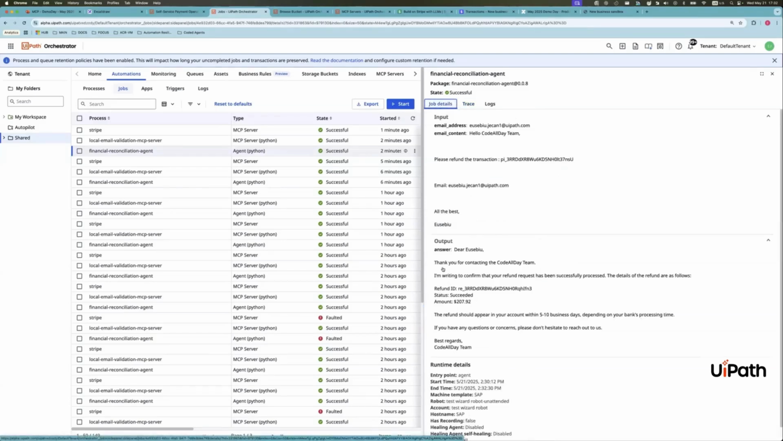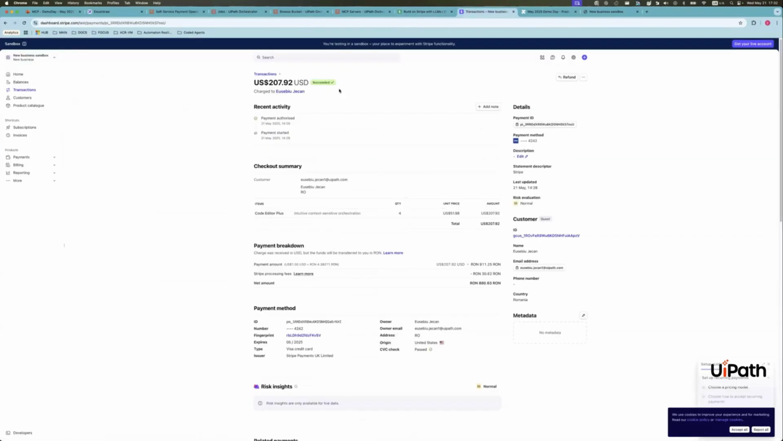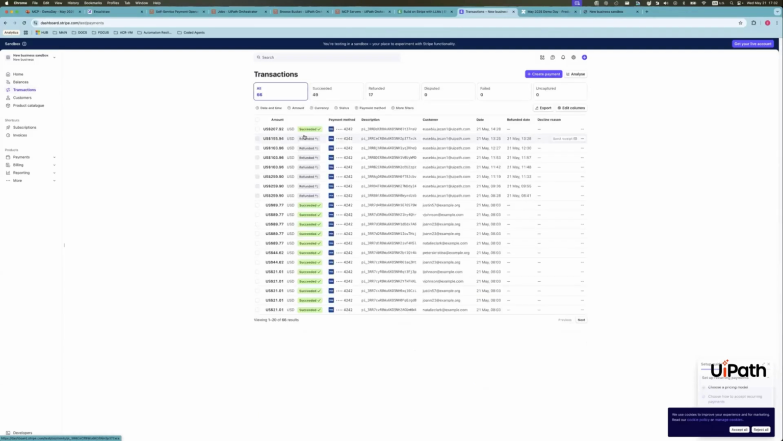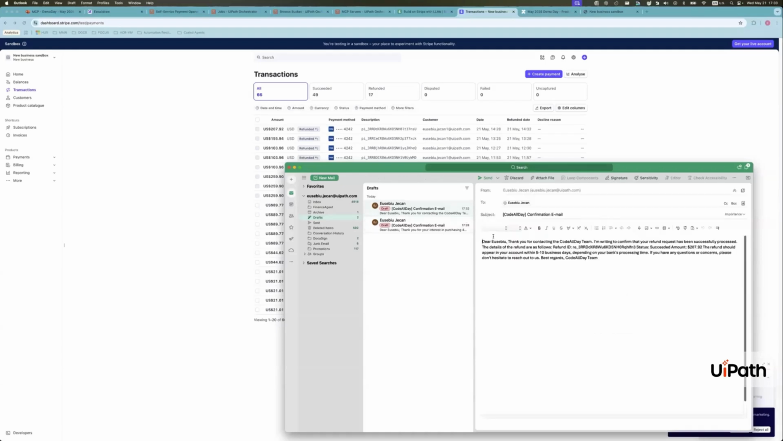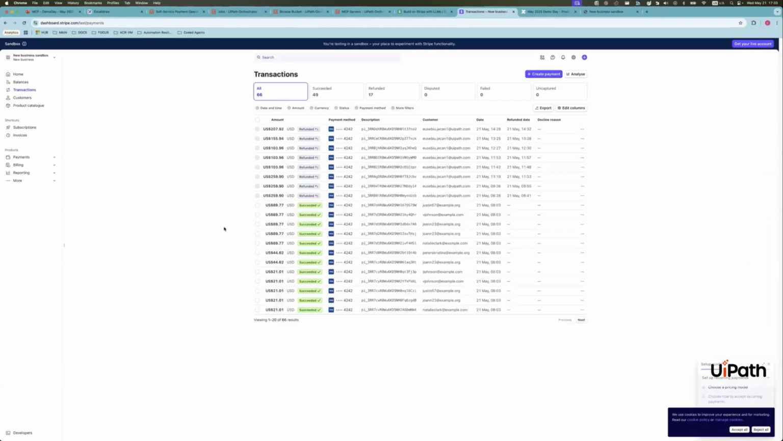And the email for that is, "Dear Eusebio, thank you for contacting us. I will write to confirm that your refund is successful for this transaction." Now, if you look at the transactions, let's see the magic. This one got refunded, and also the customer gets that email. For now, I keep it in the draft for demo purposes, but this is the kind of email that the customer would receive. And yeah, this demonstrates how we can leverage local and external MCP servers for a real use case.